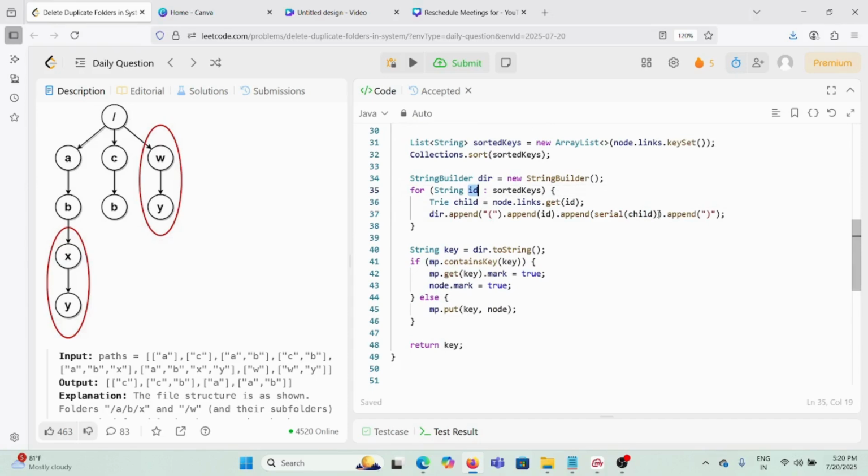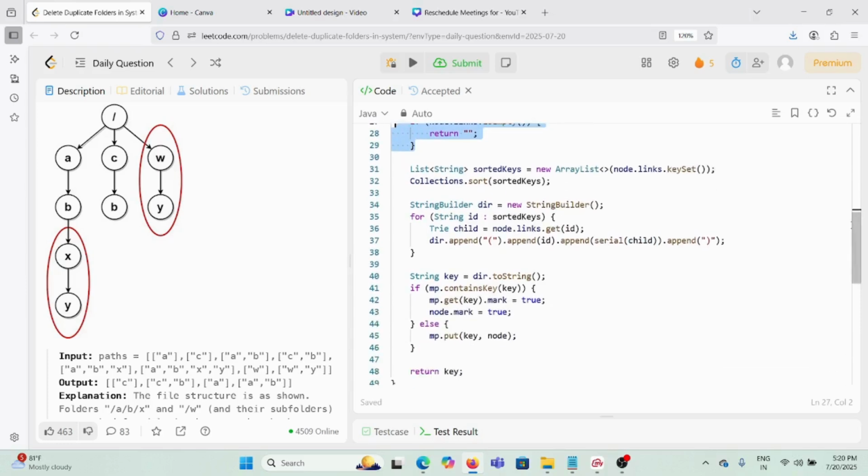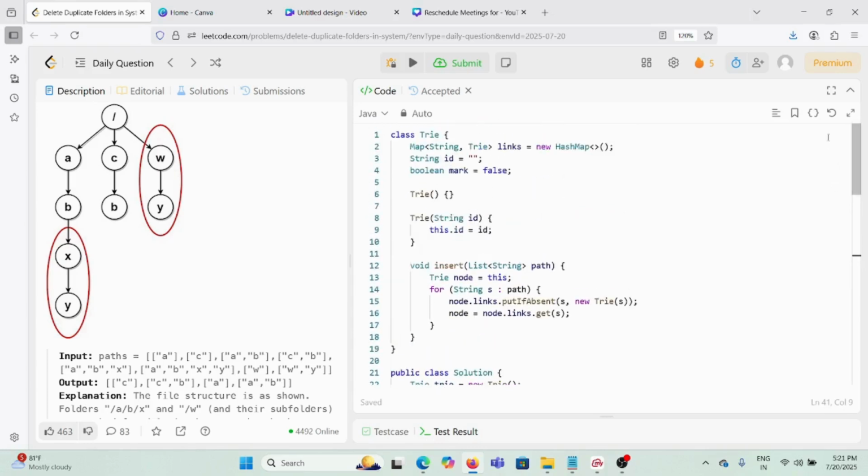Why have I called it here? This is the point where it is going in the bottom up approach. As soon as we call the serial method again here, it will go inside that child. It will stop when the child has an empty hash map, and when it reaches that, it would be stored. So this is being called in the bottom up approach. Now we are converting whatever directory we got into a string. Here we are checking it in the hash map that we created at our class level. We created a hash map here.